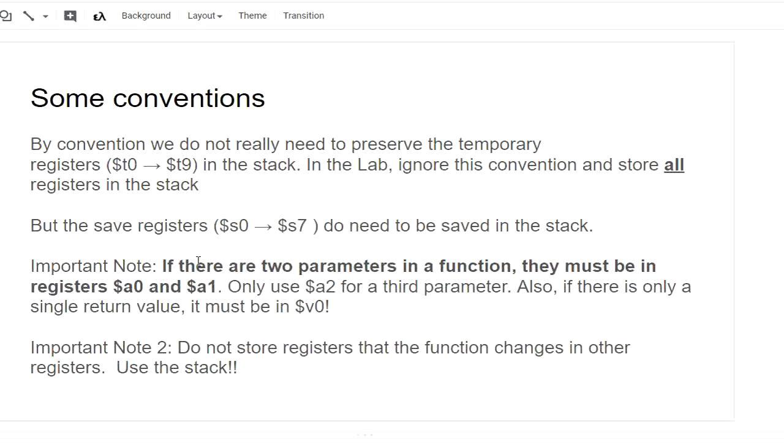The S registers are called the saved registers. Those, of course, do need to be stored in the stack. That's why they're called S. And here I wrote that same point again. If there are 2 parameters in a function, they must be stored in A0 and A1, not anywhere else.